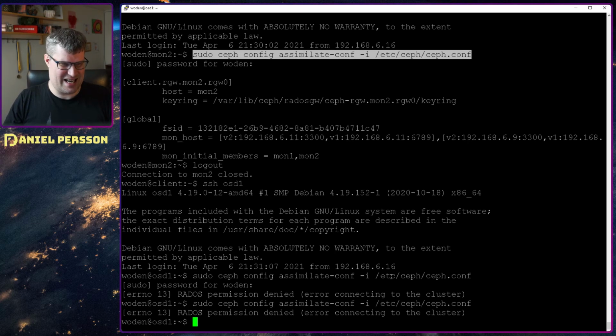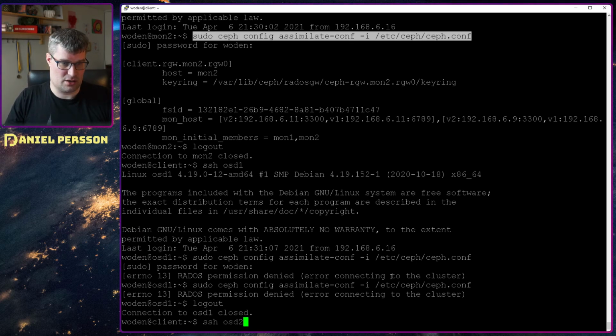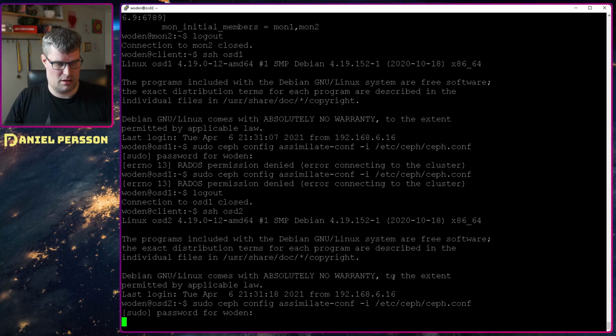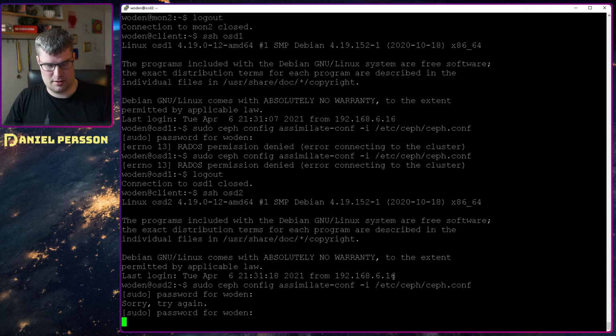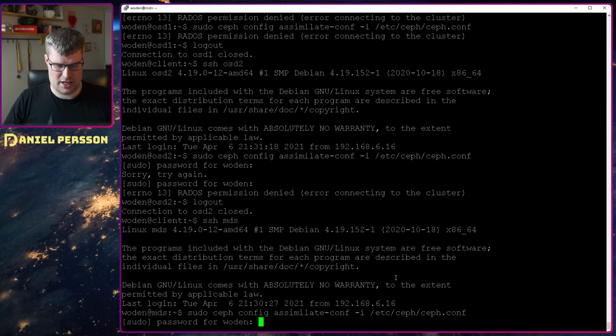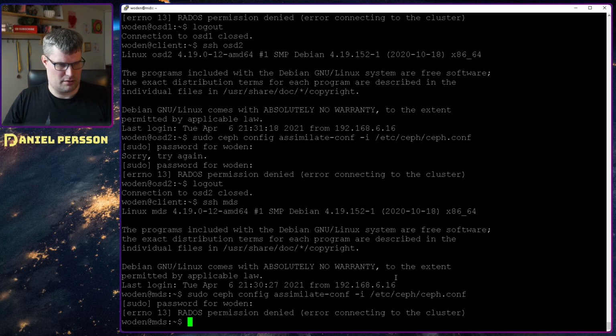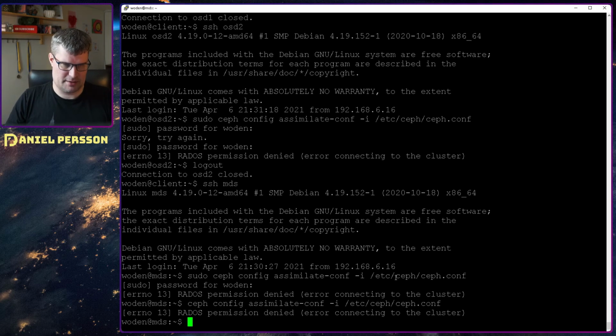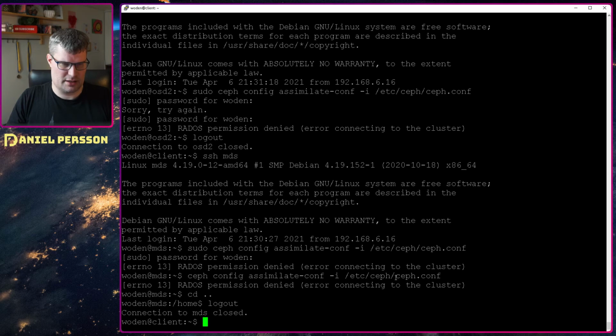So the OSD is not something that I can do. At least not OSD1. Let's see if I can do that from OSD2. No, permission denied. So let's see, MDS. I'm gonna do it there. Nope. Error connecting to the cluster. So that's interesting. Let's do it like this then.